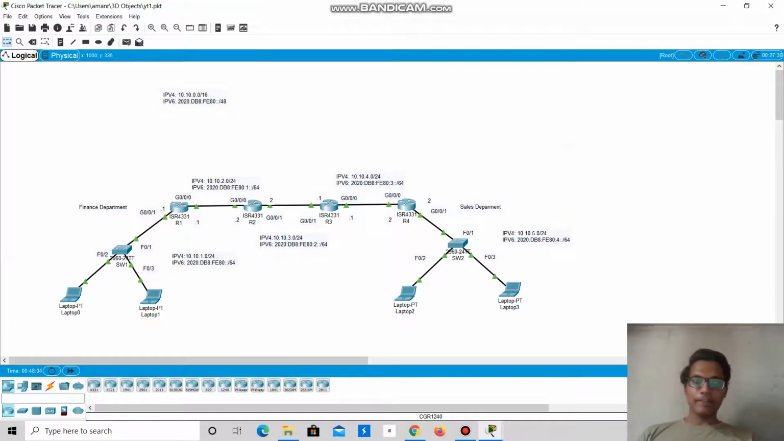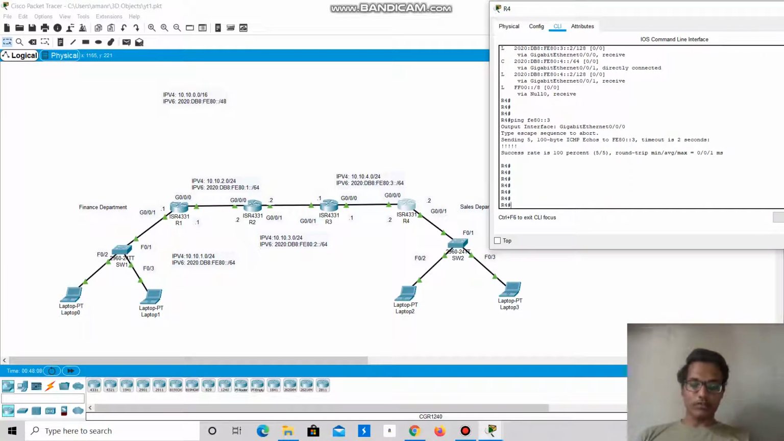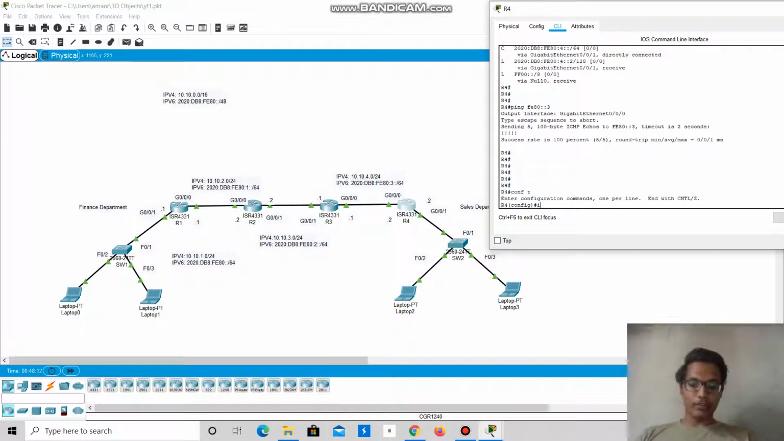So let's get started. We will start by adding routes to the R4 route table. We will go to configure terminal, IPv6 route 2020:db8:fe80::/48 to summarize the whole command in one line. So we have taken /60 to /48, and this will go by the interface on R3 0/0/0, db8:fe80:3::1.